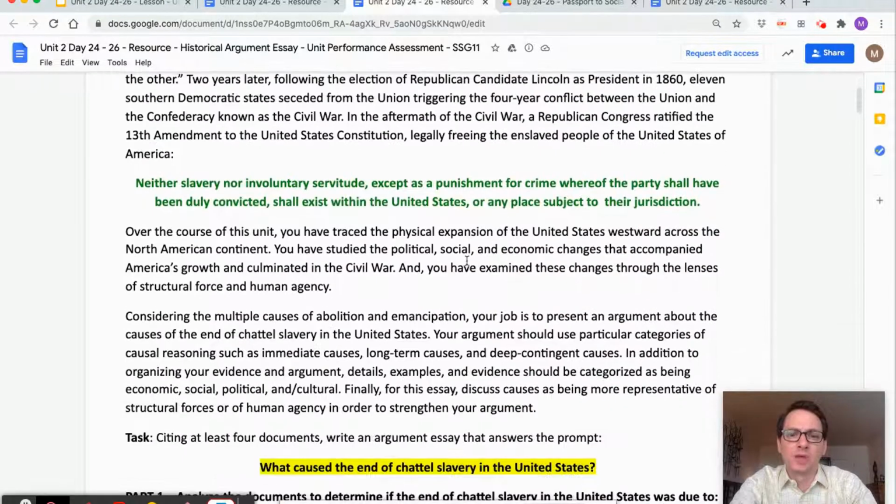And first, I would draw the students' attention to this sentence right here. It's going to explain to them that their argument is going to need to be supported by different types of causal reasoning, such as long and short-term causes, along with triggers. And this is something that they have practiced many times prior to this.